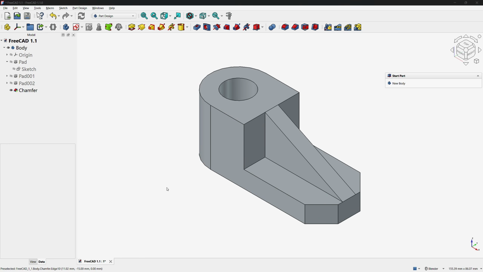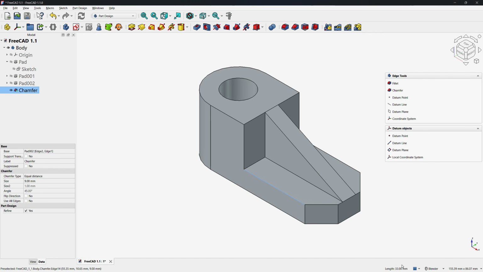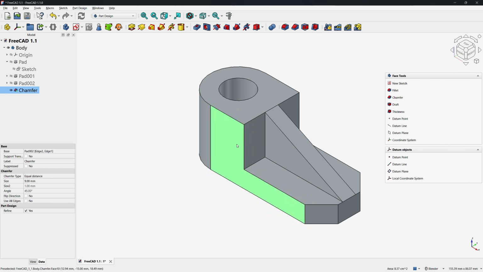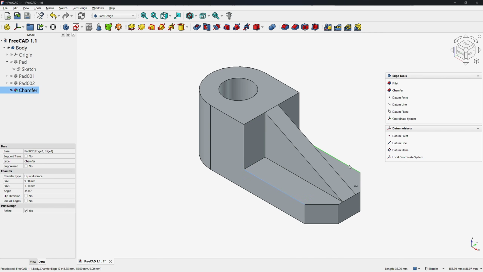Okay, you see, that's more convenient. And for the quick measurement, select an edge, then you can find the length on the bottom. And you can select a face to measure the area. And press the Ctrl key to select two lines to measure the distance.